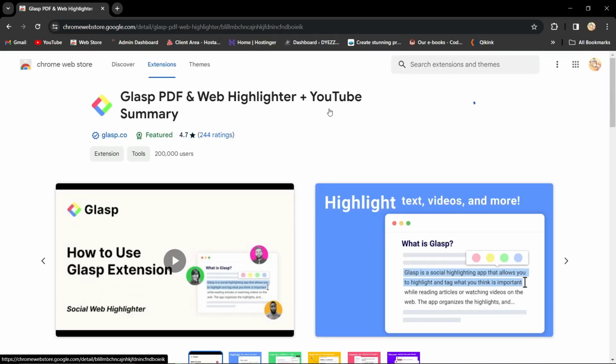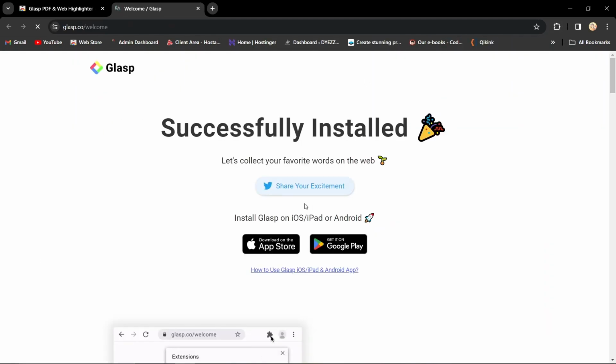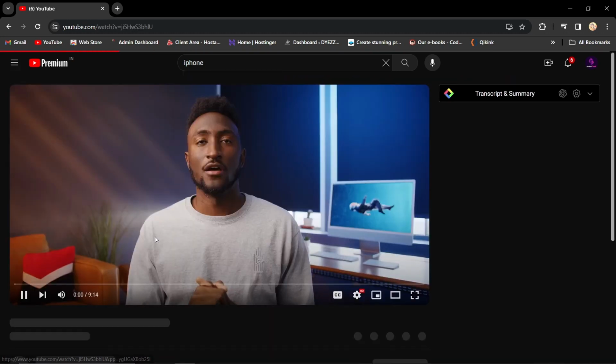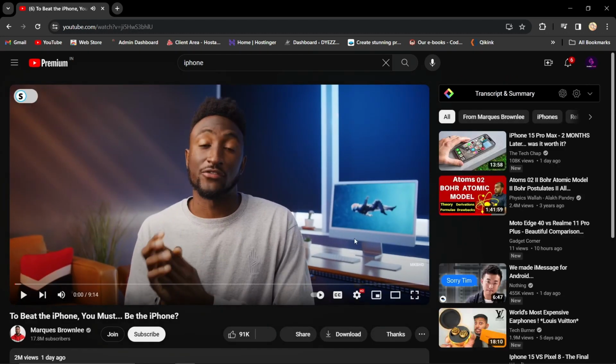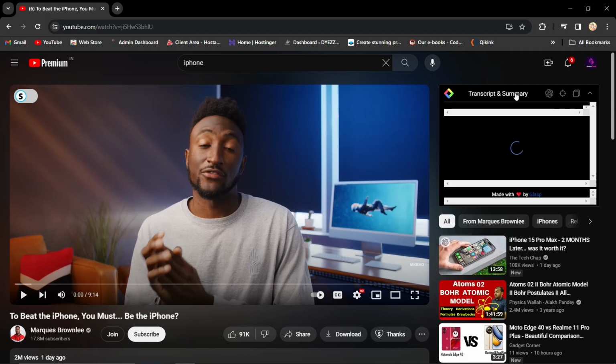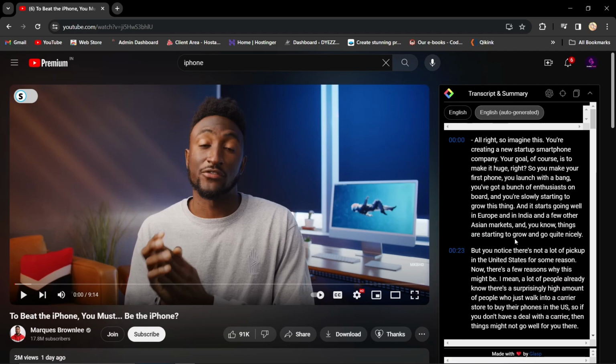You can install it on either Chrome or Safari. After installation, head over to any YouTube video. Hover your mouse over the video and you'll see the ChatGPT logo briefly, indicating that the extension is active. Now, let's take this video as an example.